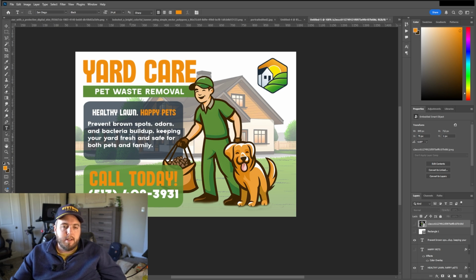Definitely want to have a selling point on your ad. People are going to say, well, why do I need someone to come pick up my dog poop? Well, it's actually beneficial to your lawn, right? So it's worth paying somebody to come out and do it. We've got call today right here, big and bold, with the phone number.